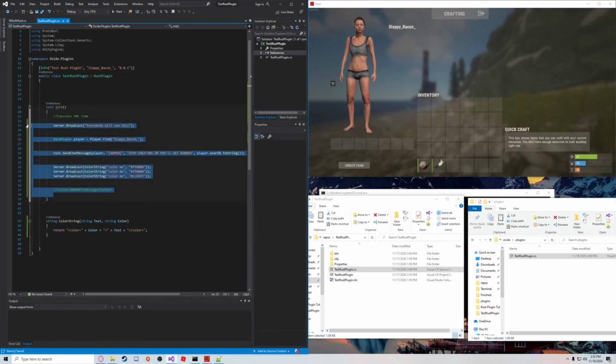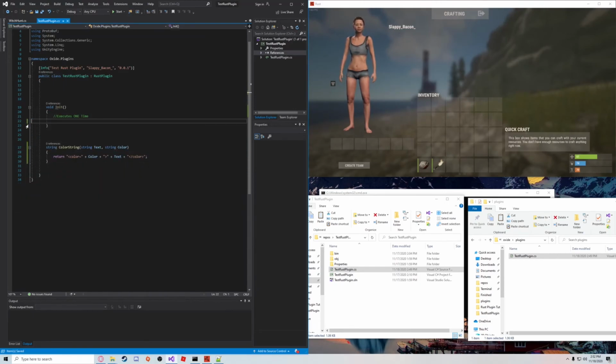So I'm just gonna get rid of all this. Make sure you keep this little color string snippet though. This comes in handy a lot actually. It just makes things a lot cleaner. Just kind of keep that down at the bottom there. So now we're gonna get into game objects.